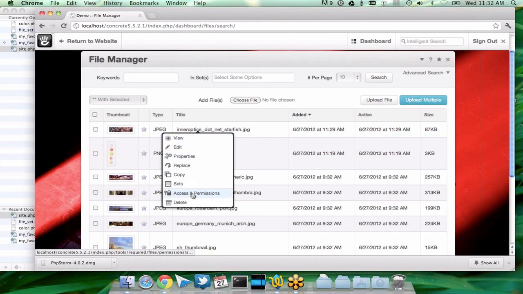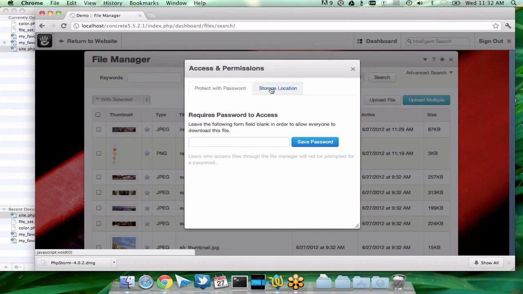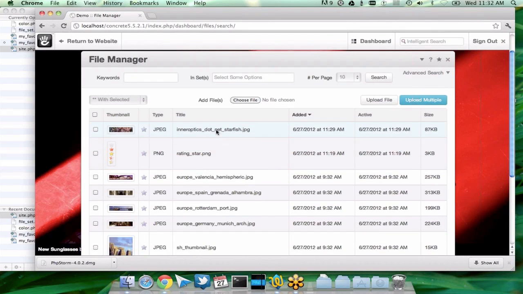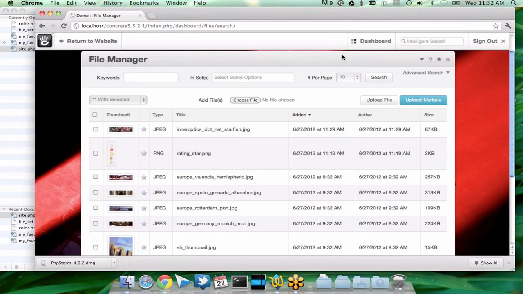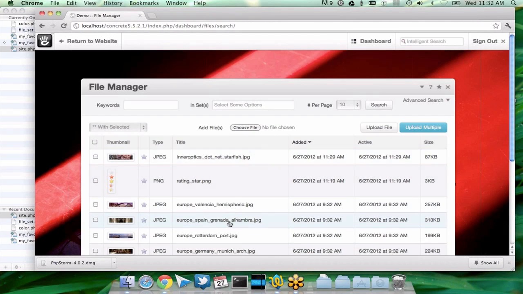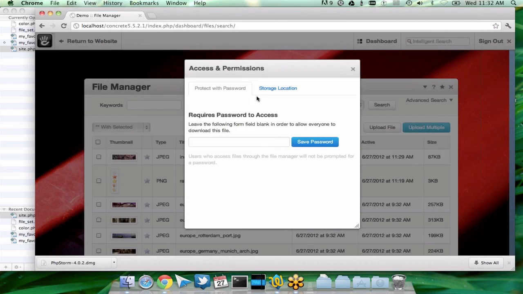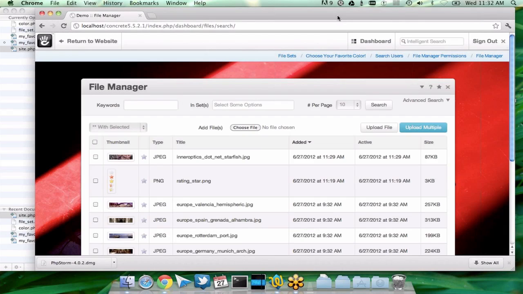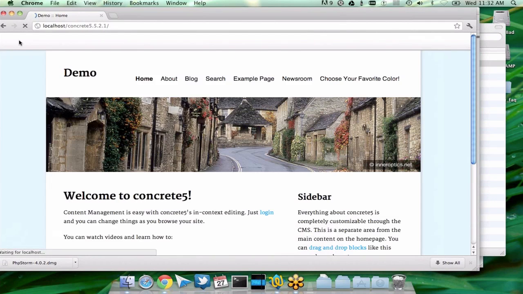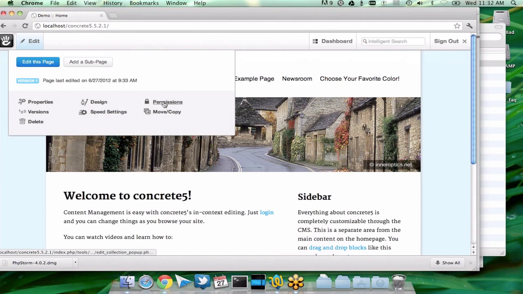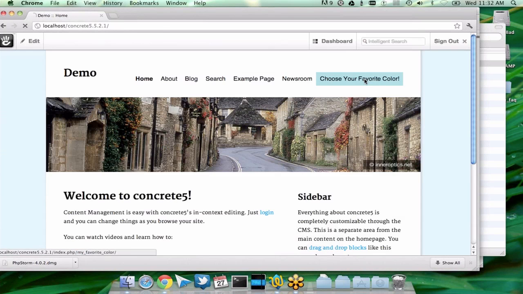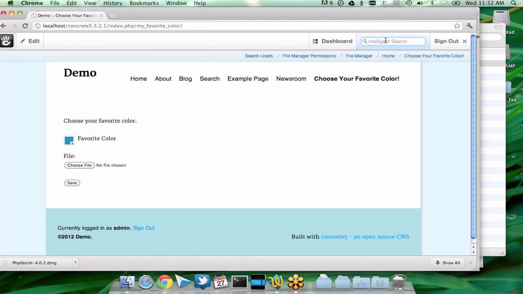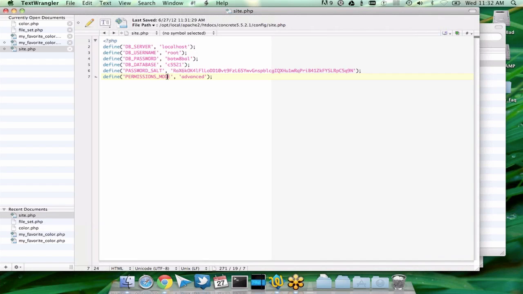But for example, this starfish, you could even go, now that we have advanced permissions enabled. Well, that's interesting. Did I change this back? No. Maybe, oh, I typed this wrong.